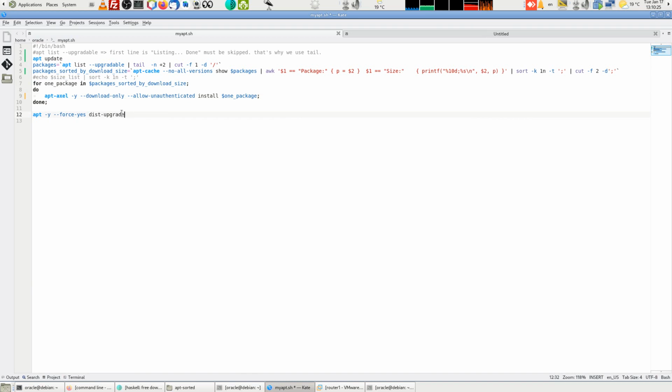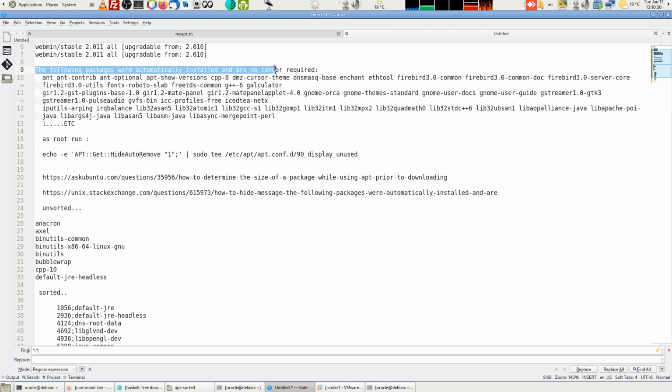But there's one thing you're gonna face, which is sometimes you're gonna face something like this. It will tell you at the end, please use apt autoremove to uninstall those unused packages. As you see, they are no longer required. But even though, don't use it, because it might hurt the system.